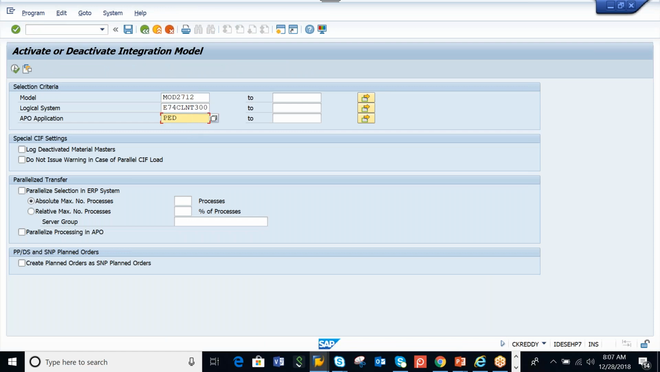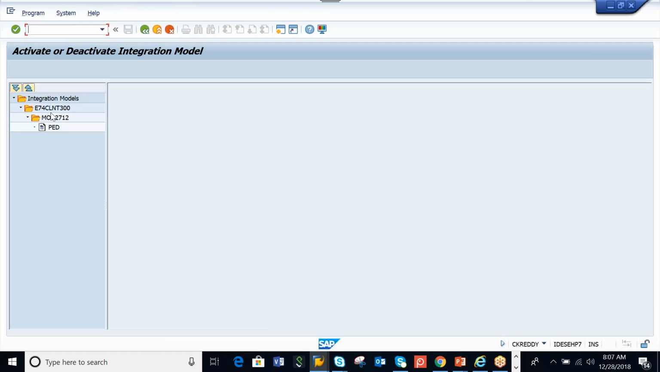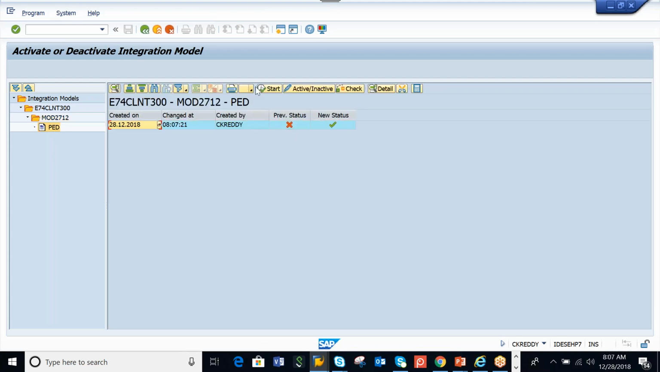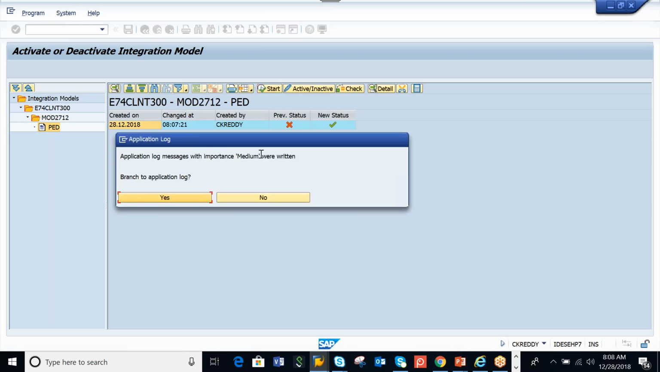This one, the latest application model, can by default be executed user-wise. Okay, logical system, model name, application. Come here, select it, start. Done.